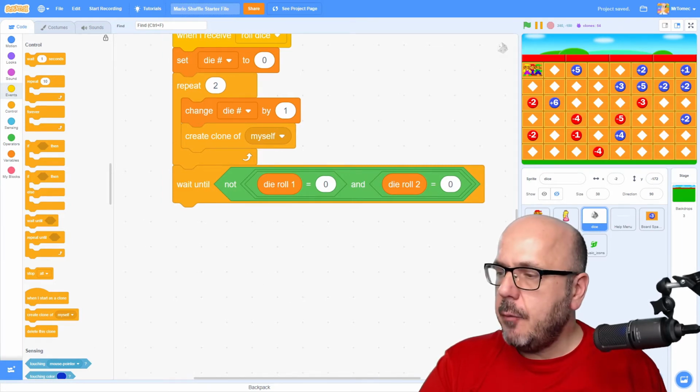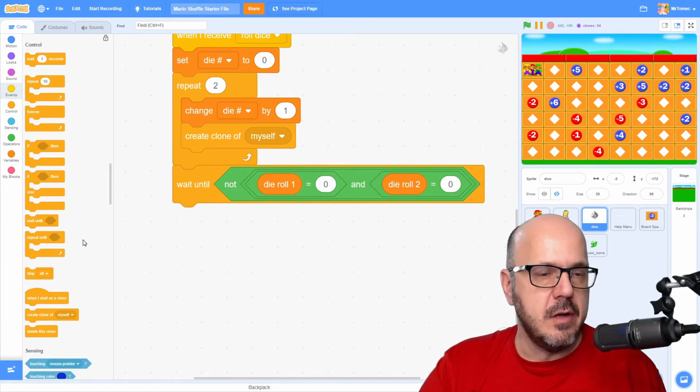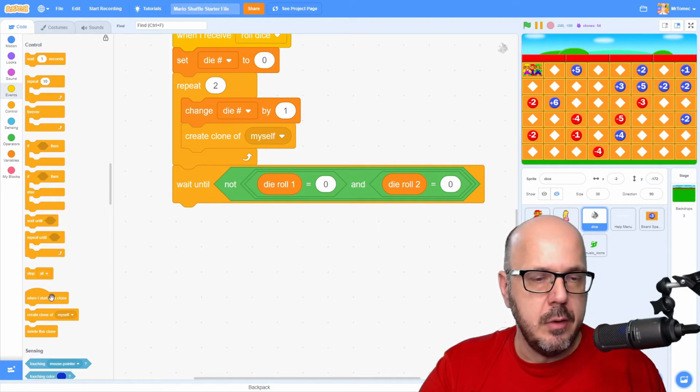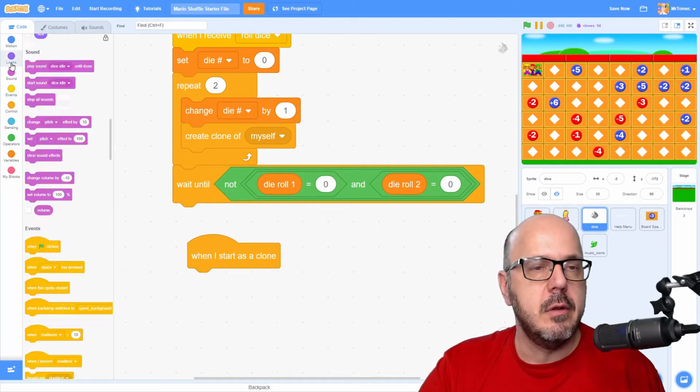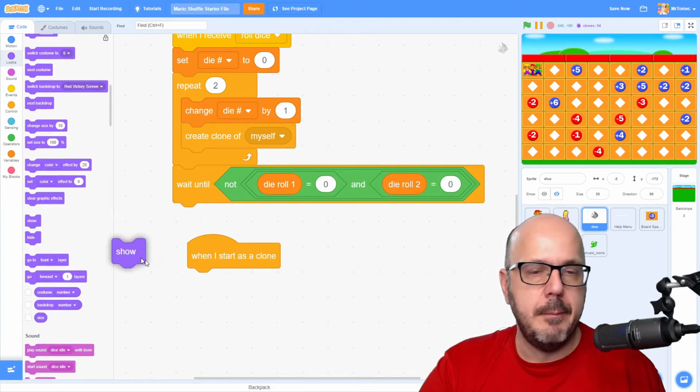Okay, so now we're going to move on to the "when I start as a clone" block. So we created the clone. Now the clone needs to know what it's going to do. First we're going to show the clone, so let's go to our looks commands and grab a show.